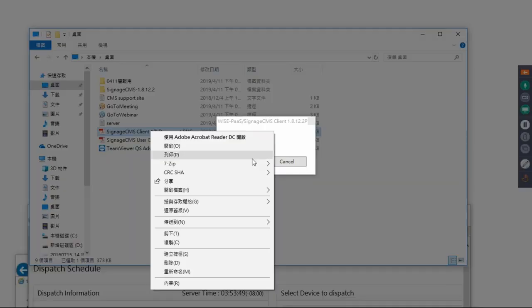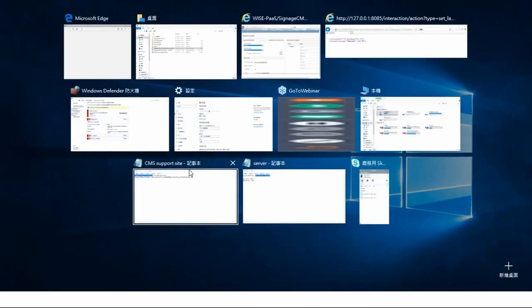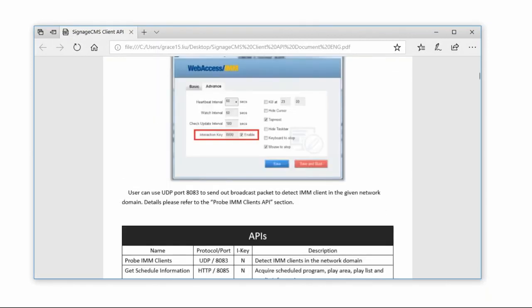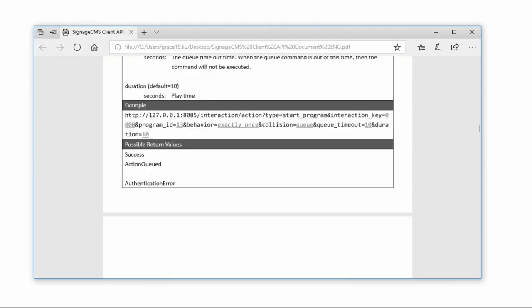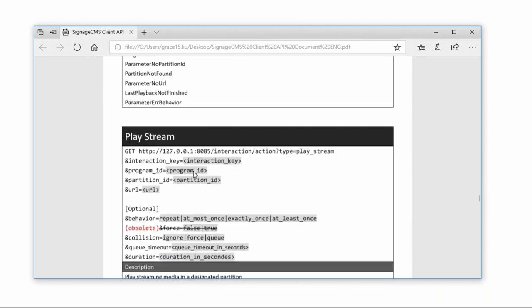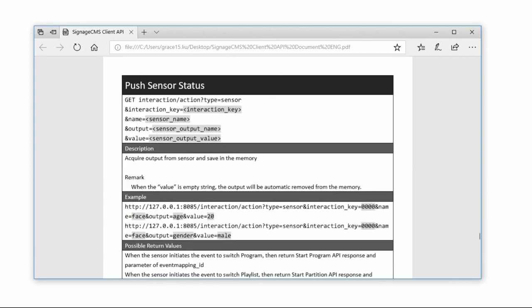API document. Open with H. Okay, come back to the API document and slide to page 19. Page 19 is in here, push sensor status.